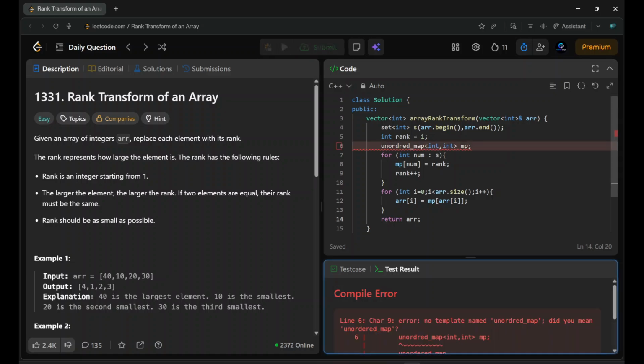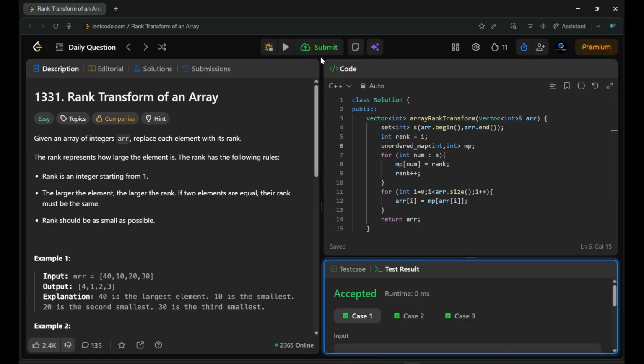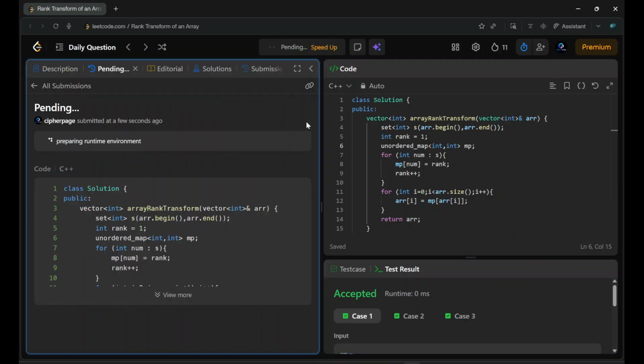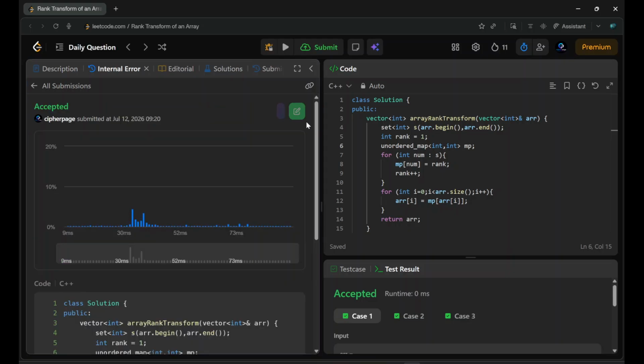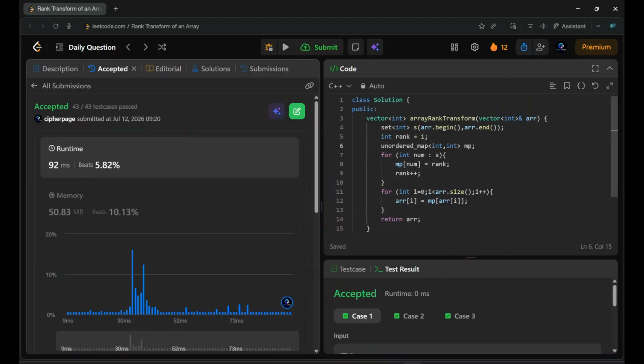It has some compilation error because of unordered map. Okay, now the answer is accepted, and now submit the question. Yeah, it is accepted and done. Thank you.